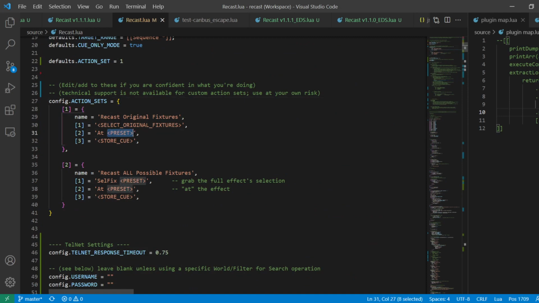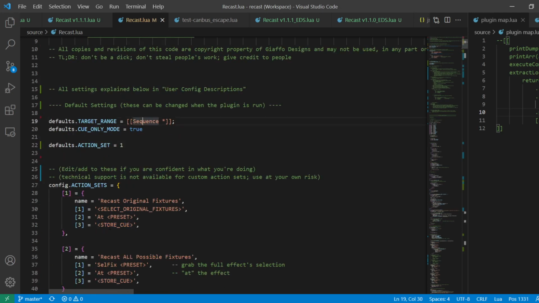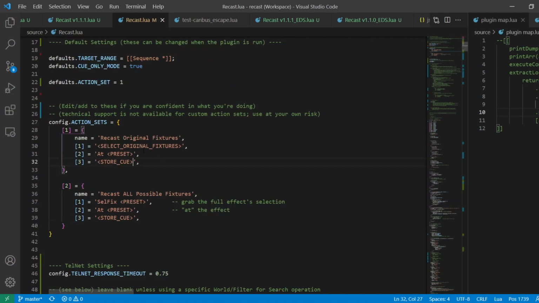It'll put them at that preset or effect and then store back into that queue. That is the default behavior we're going to be wanting for a recast situation more often than not. Whether or not we're using queue only mode is defined up here, which is why I've set this as a wildcard so we don't have to worry about syntax in this. Then we have our second action set, which is adding all fixtures in there.